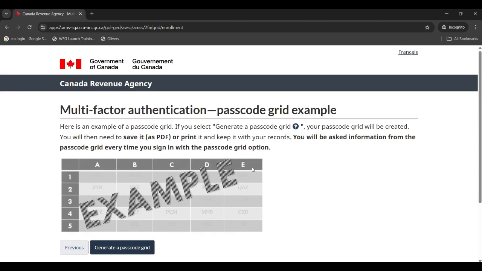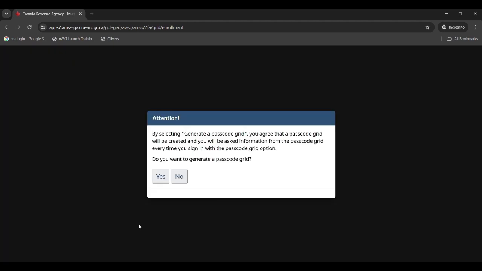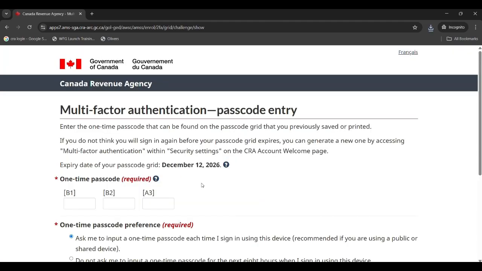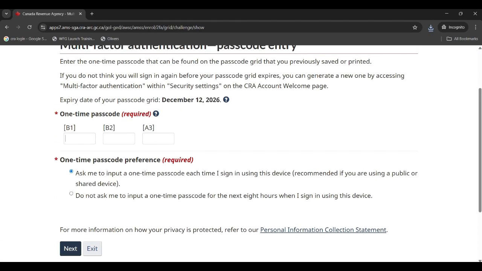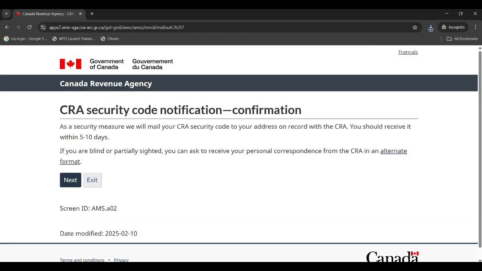In this case, let's select passcode grid, then do the next, and then they will show you the example. Then you click generate, then you click yes, then go to save the PDF, and then click next. Now they'll ask you some questions from your passcode grid. Fill those answers and then click next. Now they will tell you that your CRA code will come within 5 to 10 days. So you need to click next.